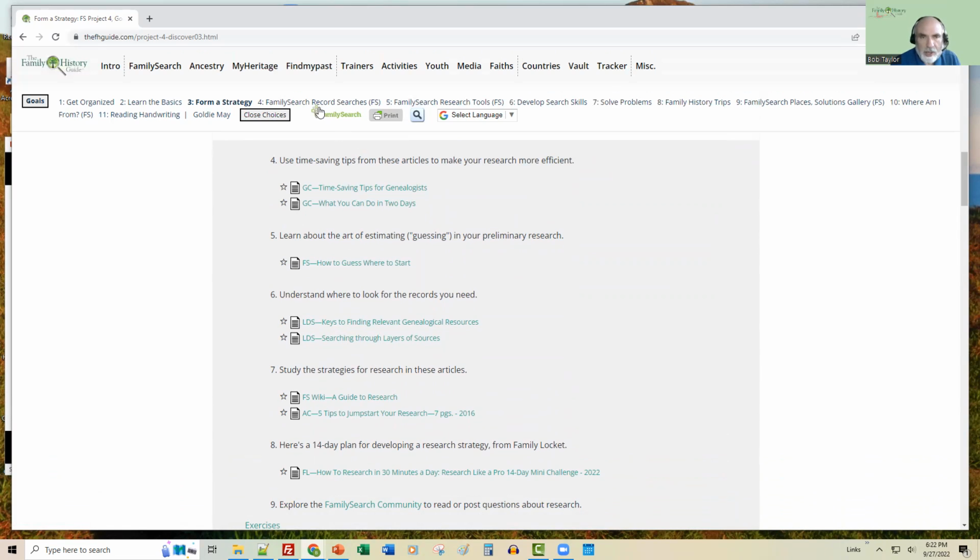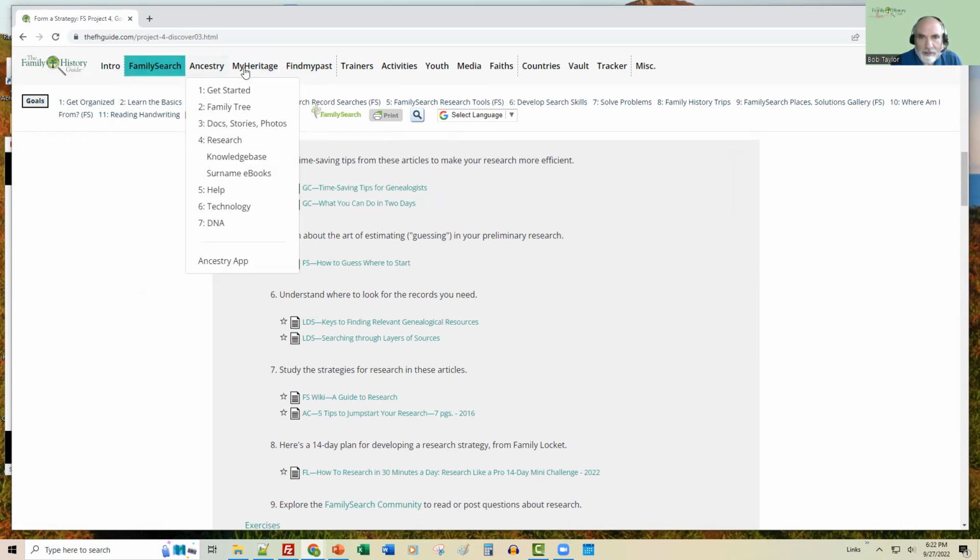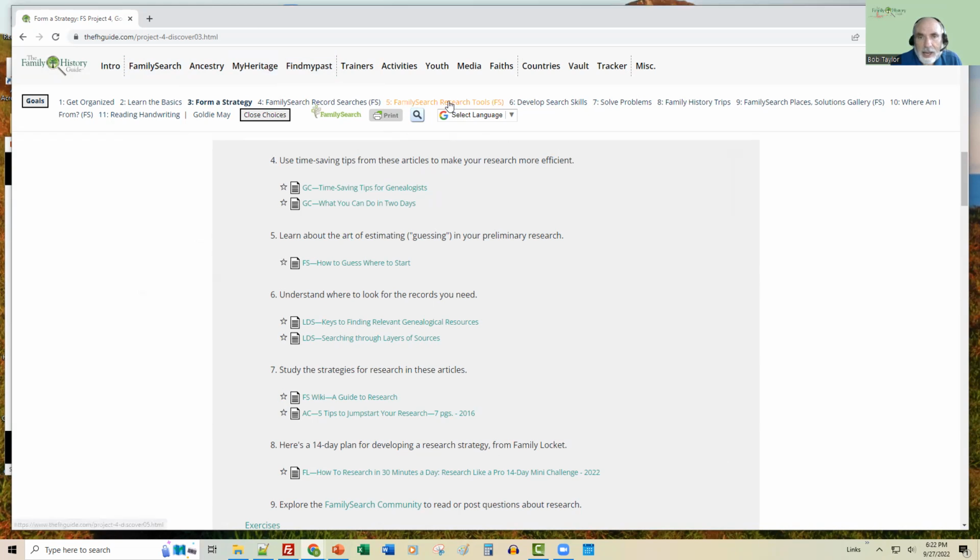As we go across the top, some of these goals are going to say FS and some of them not. So when you see a goal that says FS, for example, that means that these particular tools are specific to FamilySearch, whereas the rest of them are going to be shared across Ancestry, MyHeritage, FindMyPast, and FamilySearch. Let's take a look at these research tools for FamilySearch.